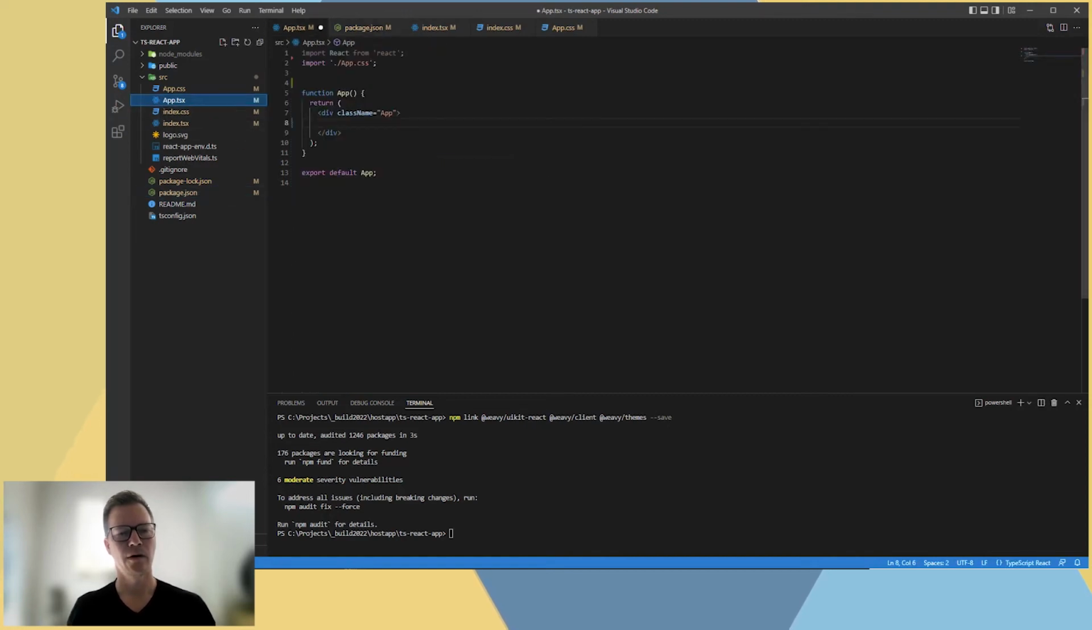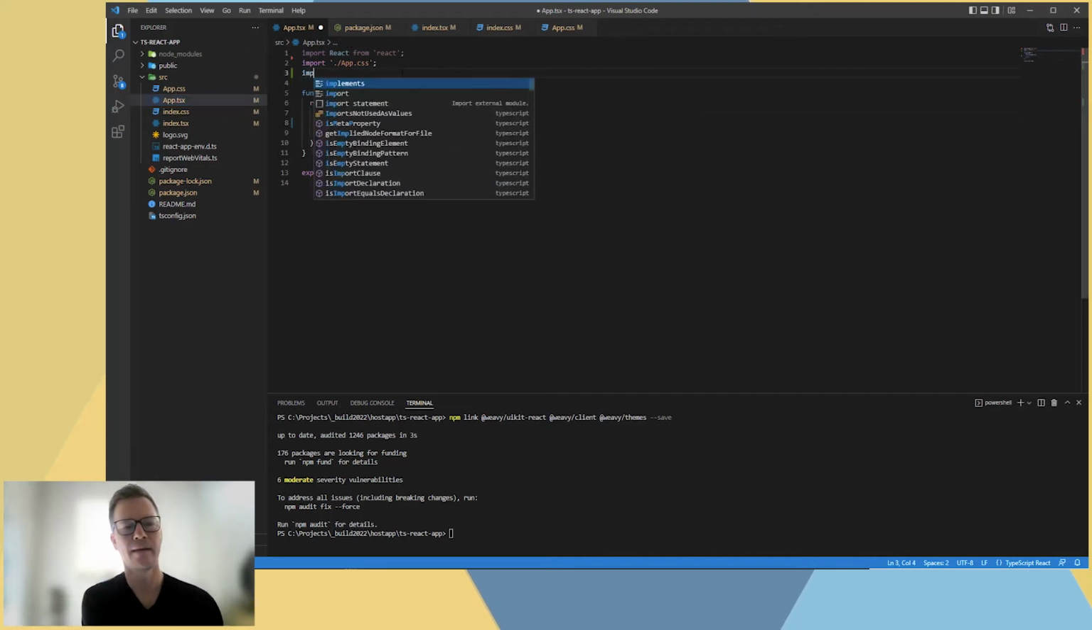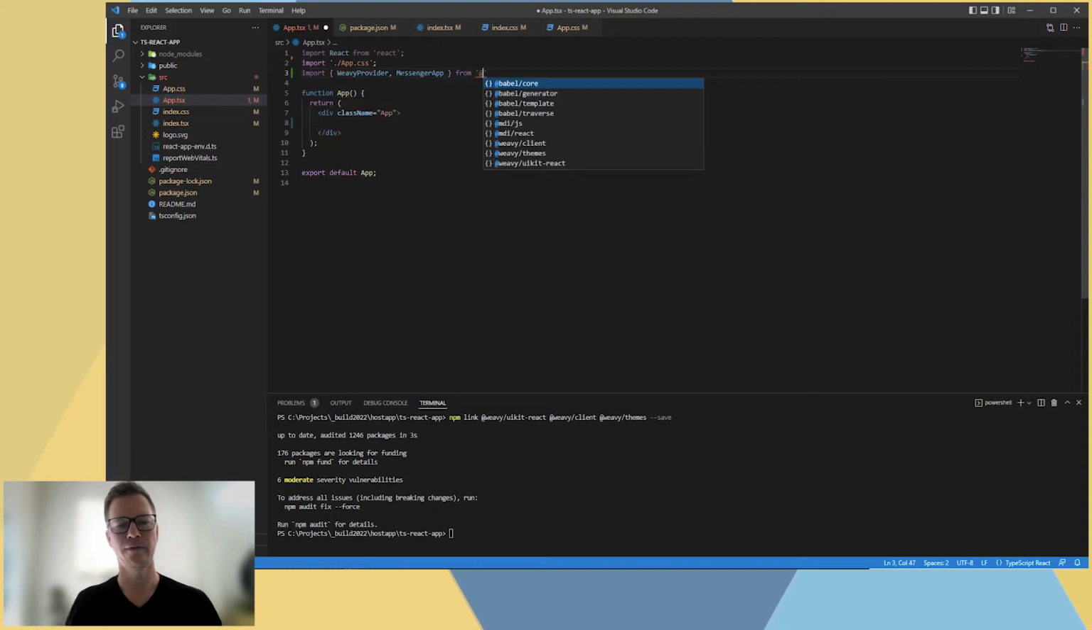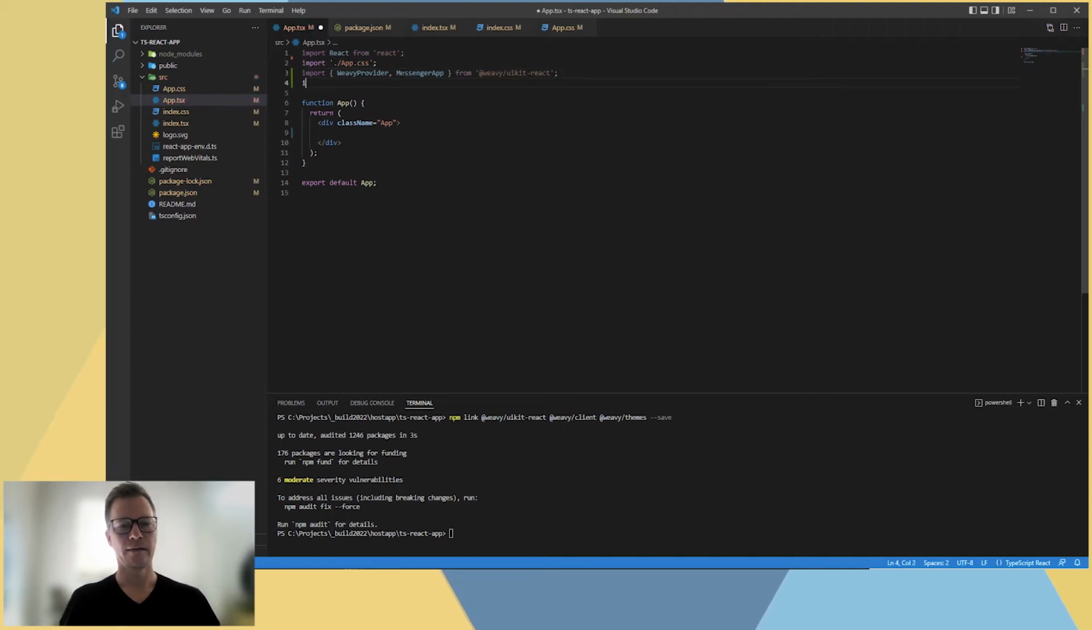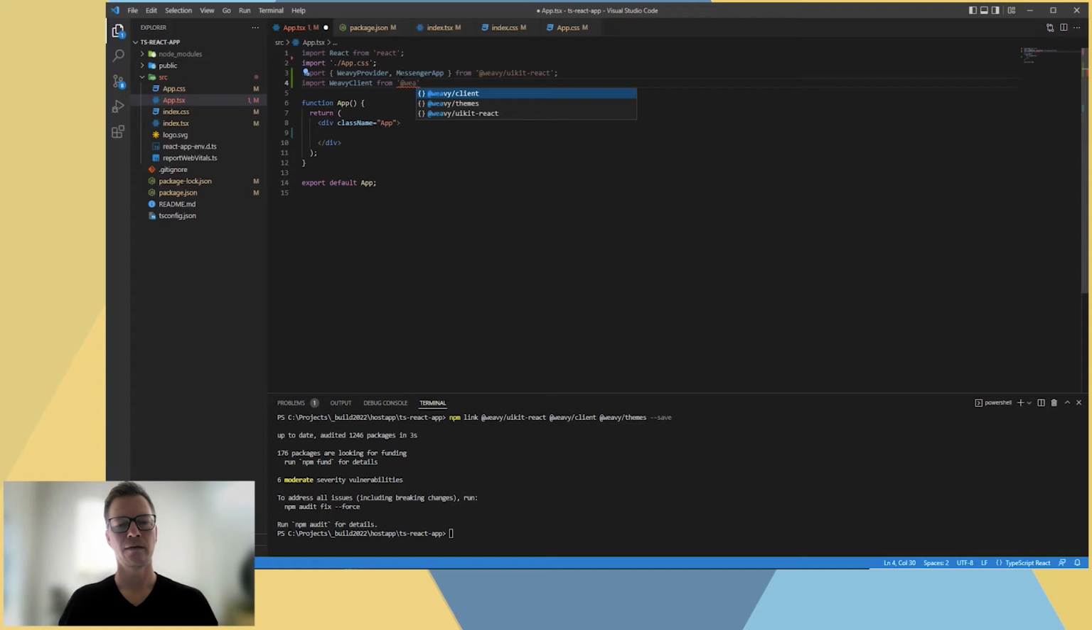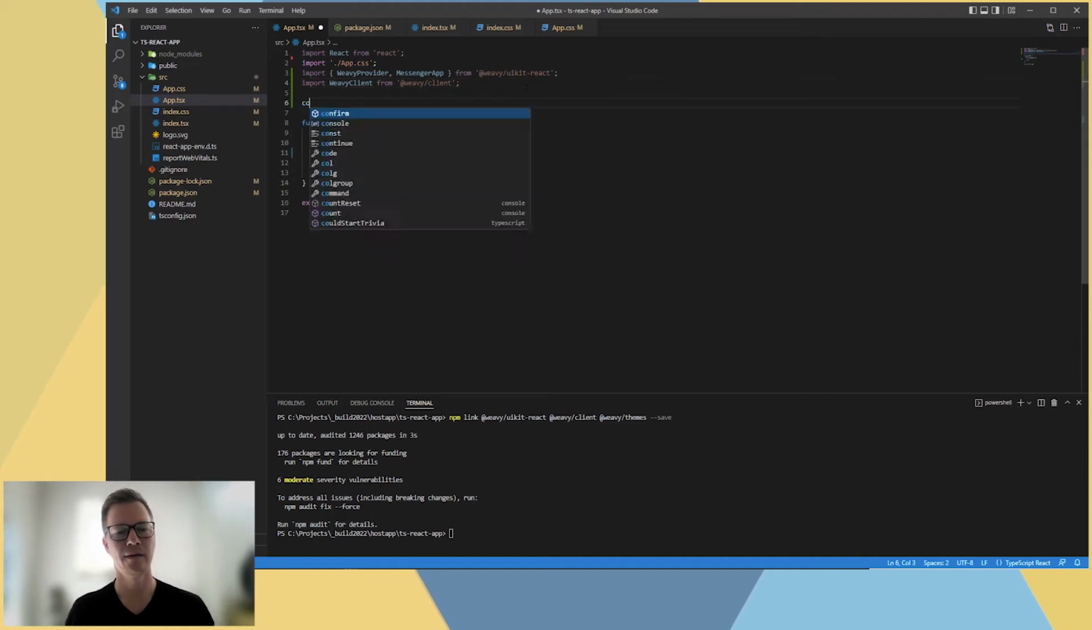So let's go to our app component here. What we need to import is two things. First, the Weavy provider, and then we're going to start with the Messenger app. And we import that from Weavy UI Kit React. And then we need to import the Weavy client, which is responsible for connecting to the server. Let's import that one. And we need to create a new instance of the client.